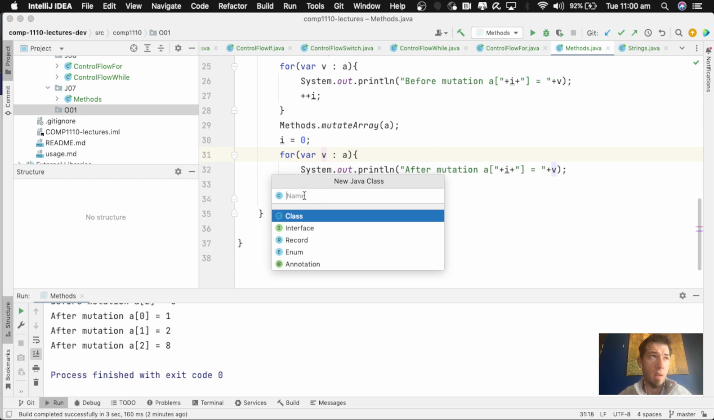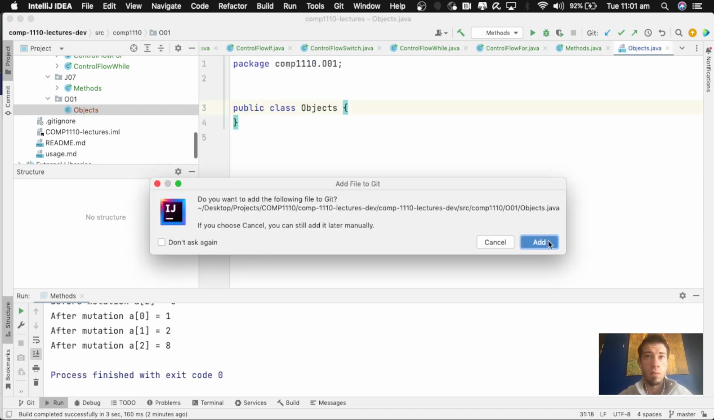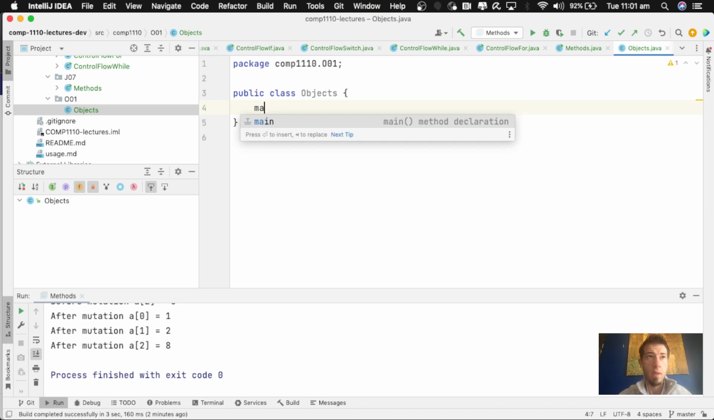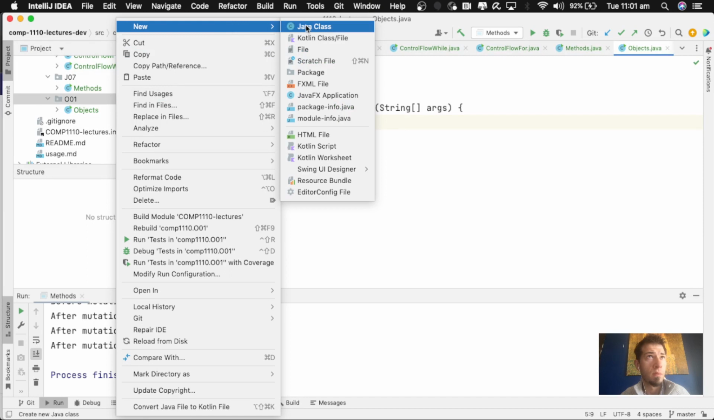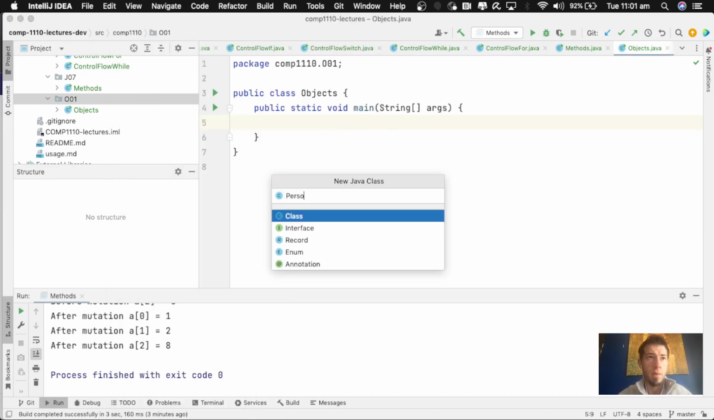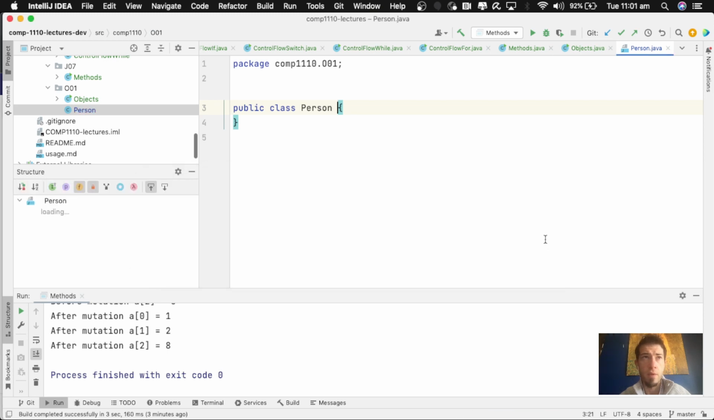And let's call this class objects. This is where we are going to test other classes that we are going to create. And in terms of the class that we would like to create, let's create a class that represents a person. So I'm going to create a new class, and I'm going to call it person. That's our first class.